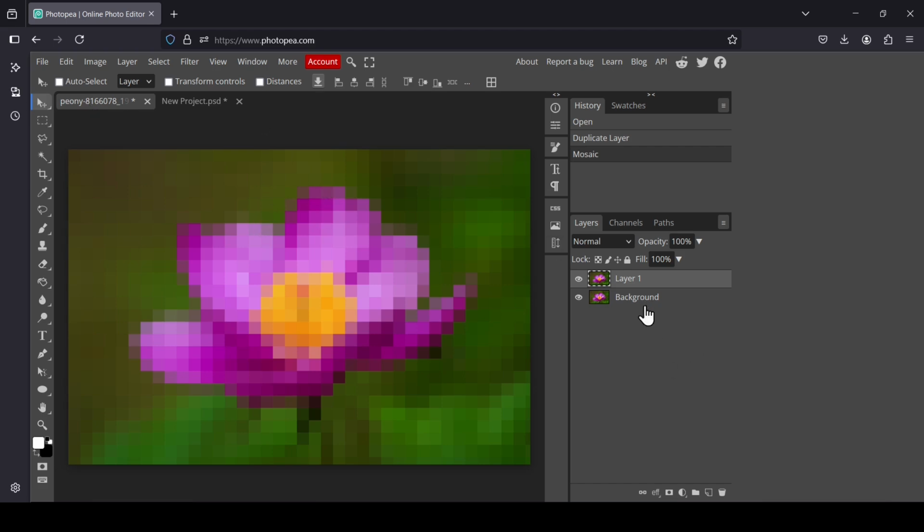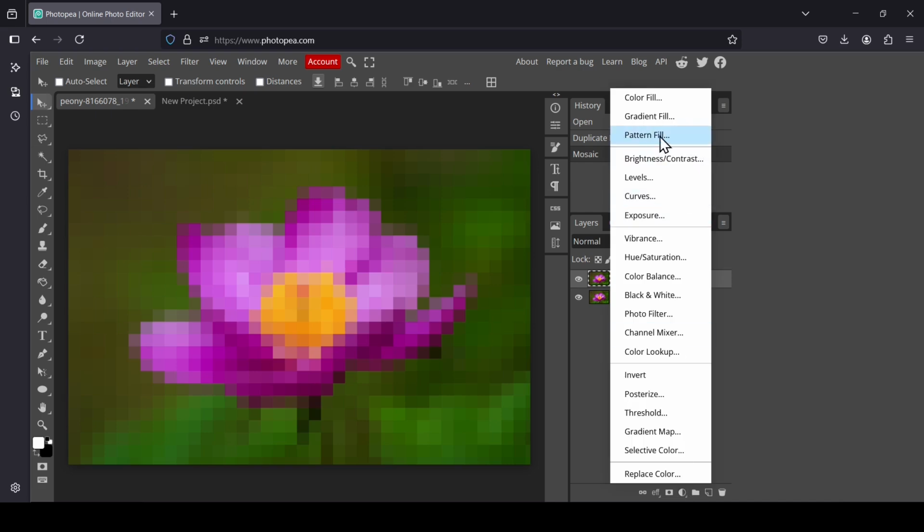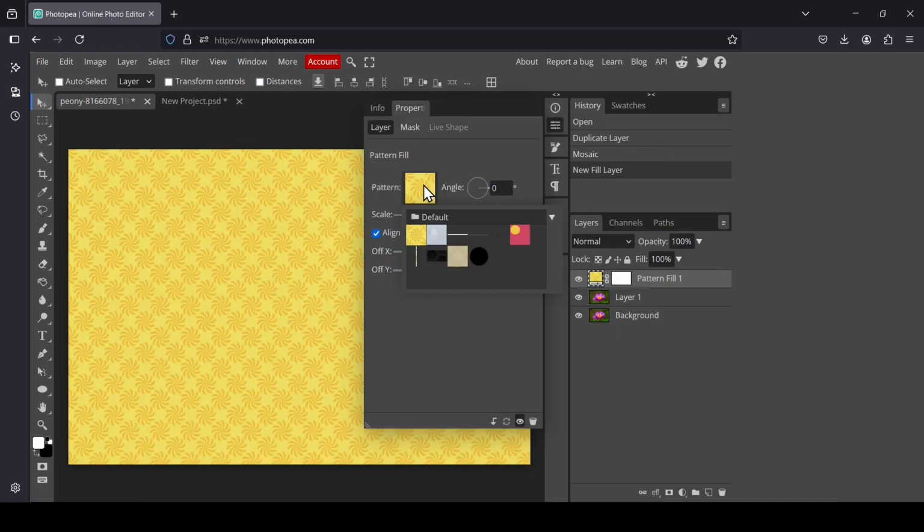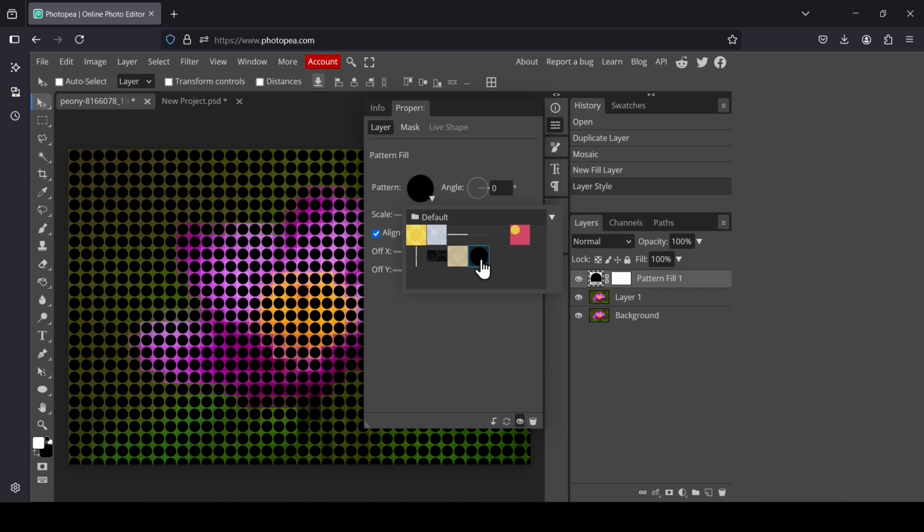Now I'm going to add a new adjustment layer to this layer here. Left click here, select pattern fill. Now I'm going to left click here to change the pattern. I'm going to select this pattern here we just created. It has been added. So here it is.